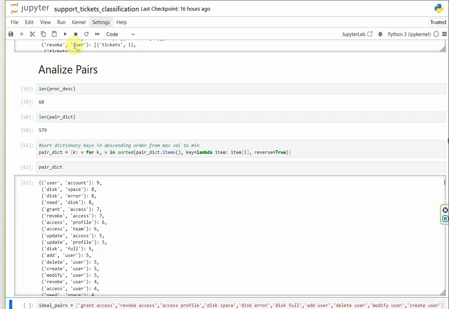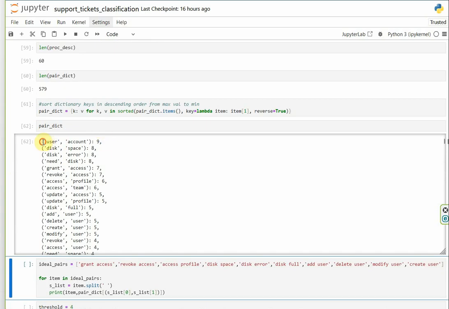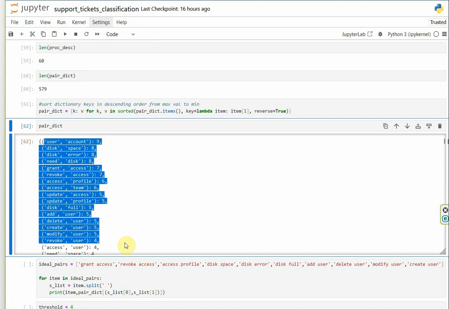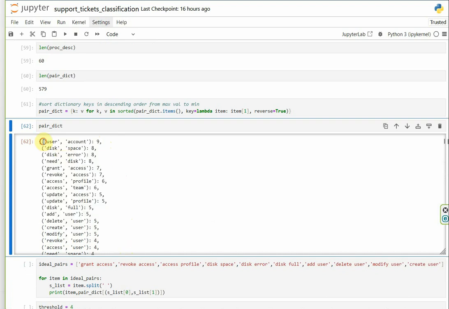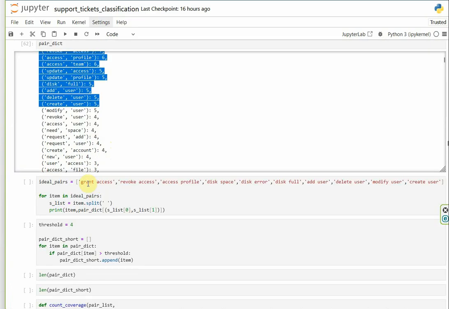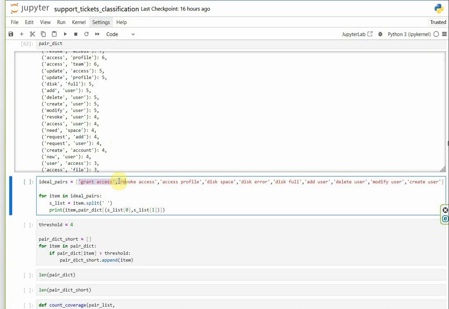So after transformation, we can see that our pairs are ranked in descending order, starting from the most frequent pairs and going down to less frequent pairs. We know the ideal pairs for each class, which are grant access, revoke access, access profile, disk space, disk error, disk full, add user, delete user, modify user, and create user.